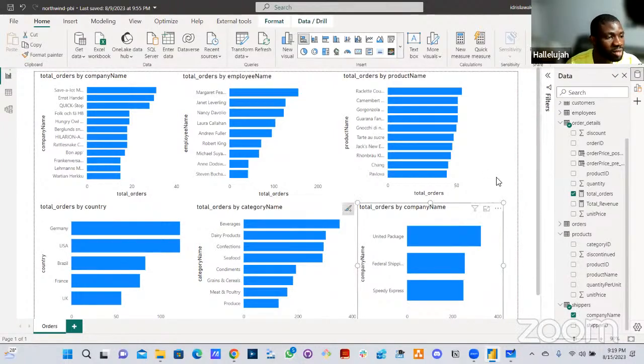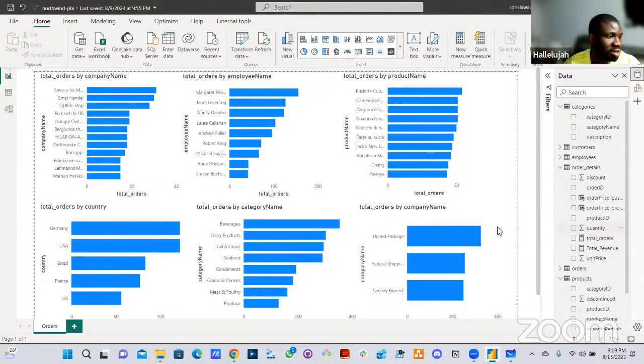So I think this is okay for now based on the orders. This is just based on the orders. If there's any other dimension that you think we can also include, you can try to do that on your end. But I think for me, this is fine.